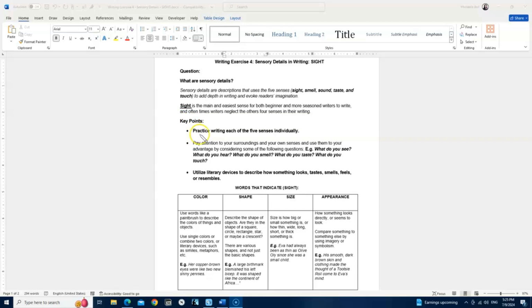And the first is to practice writing each of the 5 senses individually. It's kind of like a blind person, how even though they may lose their sense of sight, many of their other senses become stronger through the process. So it really can be helpful to practice writing the sense of sight individually, the sense of smell individually, and so on, to strengthen each one of the 5 senses in your writing.